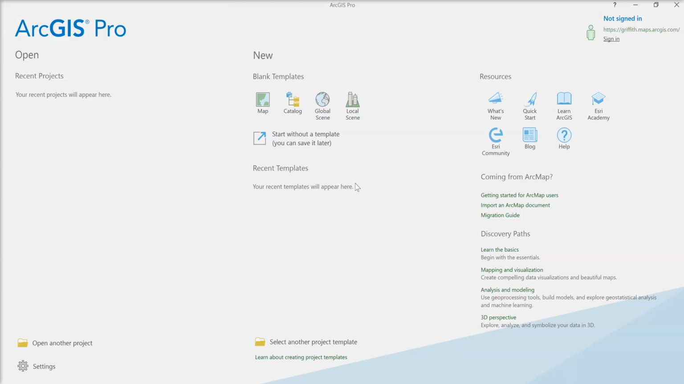Hi, what I'm doing is I'm just going to show you, so let's assume you've got ArcGIS Pro installed and you've set up your account and everything else. Just ignore the fact that mine says it's not signed in because I'm having issues running the licensing. So you come up with something that looks like this. It probably won't look exactly like this. I've taken off my recent projects.